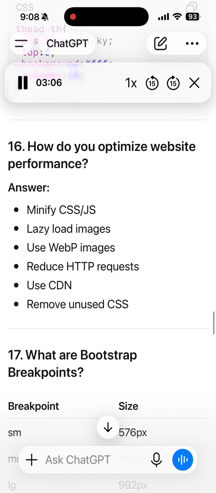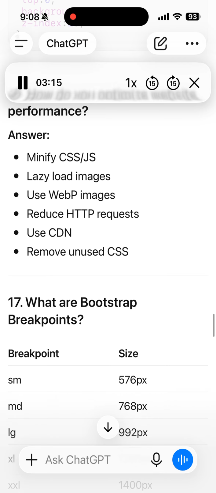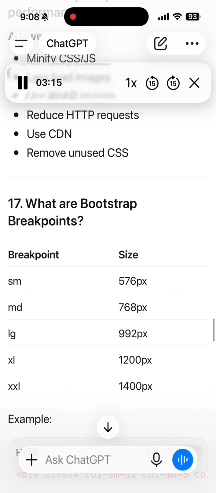16. How do you optimize website performance? Answer, minify CSS, JS, lazy load images, use WebP images, reduce HTTP requests, use CDN, remove unused CSS.